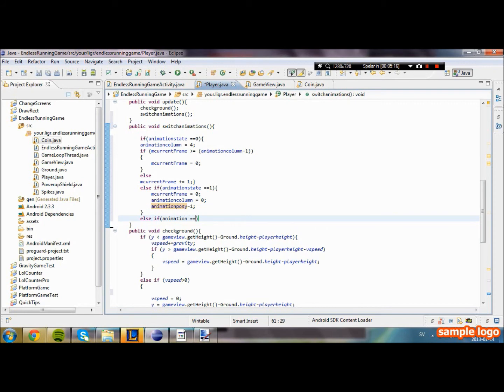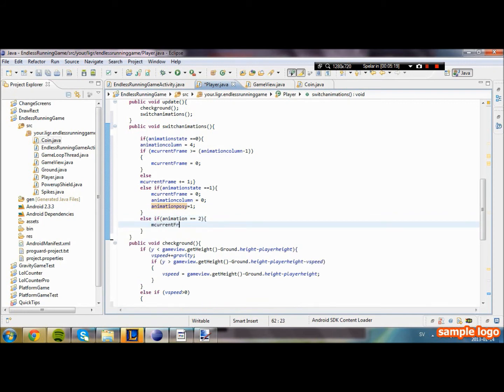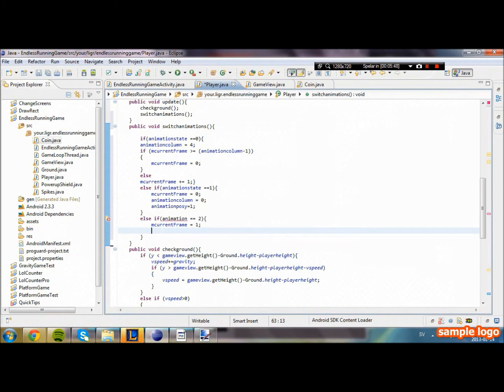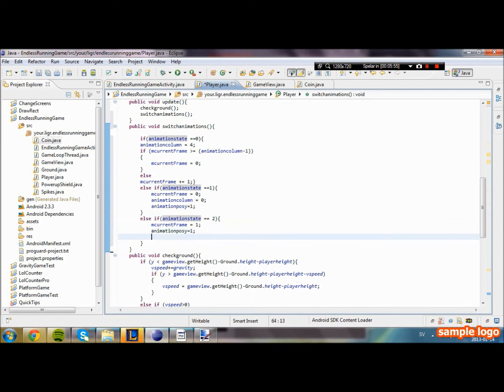Let's see if our animation state equals 2 and current frame equals 1. Since we would get the x-axis, this is the part of our current frame 0, and this too. When we have animation plus y set to 1, it's going to be down here, and when the current frame is 0, it's going to be here. If the animation plus y is 1 and our current frame is 1, it's going to be this point. So when we're following animation state, I set animation plus y equal to 1 and animation column equal to 0.